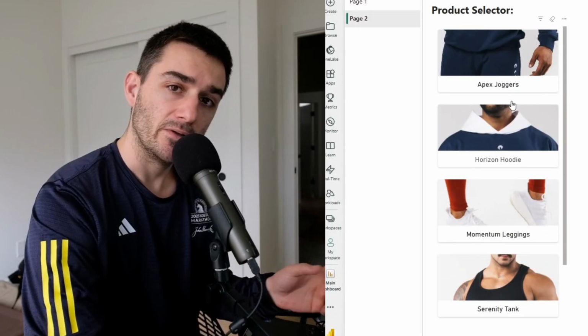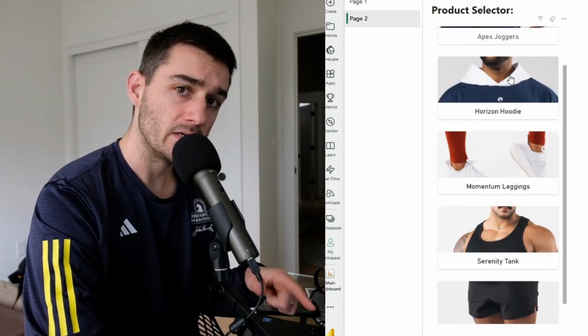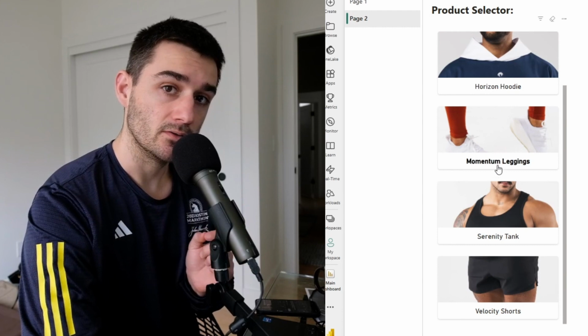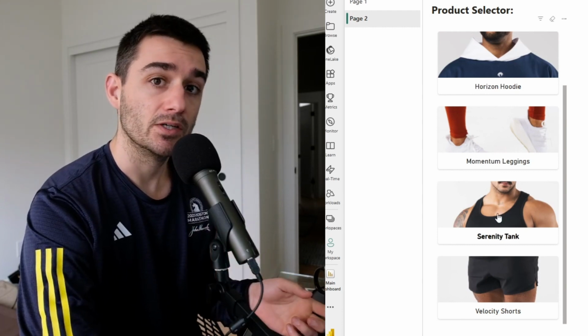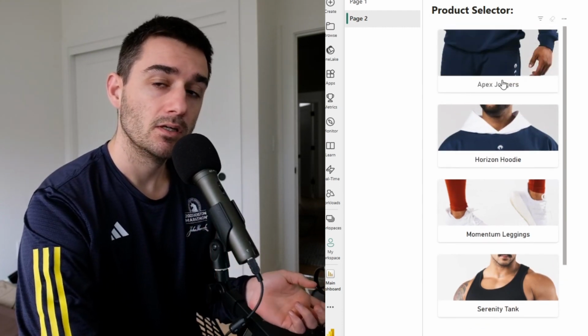What if I told you that I built this card visual in under 5 minutes in Power BI and you could too? And not only that, I'm going to show you how I did it. So let's get started. We're going to build this product slicer with just two things. One, our product images, and two, the new tile slicer.